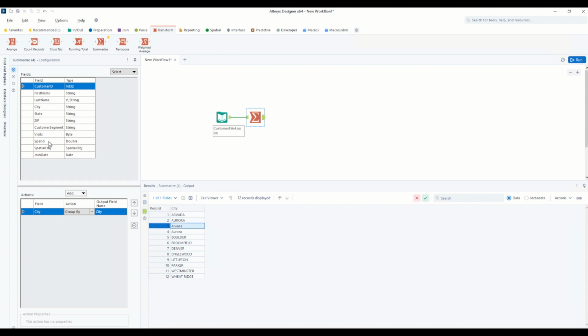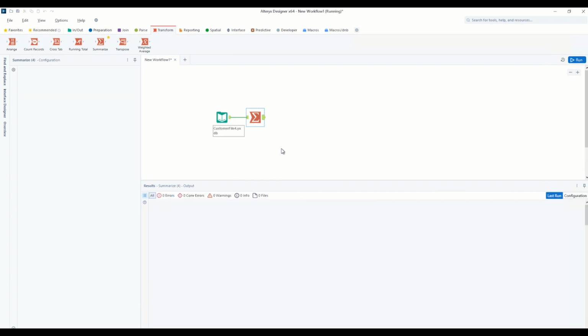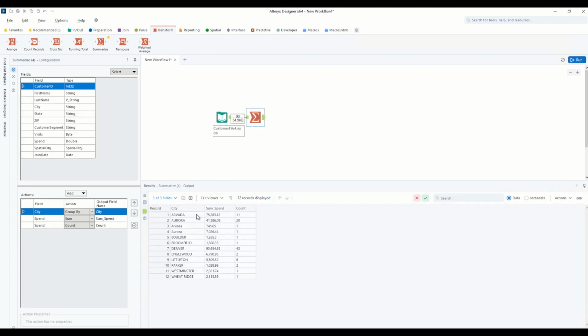Now let's say we wanted to find the spend. How much have we spent within each city? Well, we also want to know how many customers do we have within each city. I can count the same field. Now if I hit Run, you'll notice that we've got the sum of spend, and we know that there were 11 rows within our data with the city Arvada. So each time you add an action, you add a column with the data in question.